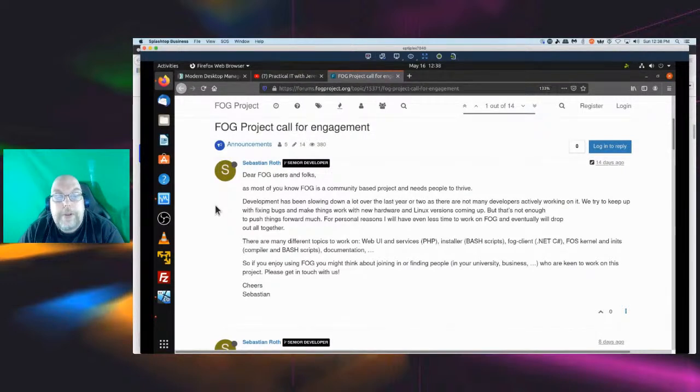There are many different topics to work on: web UI and services in PHP, installer, bash scripts, FOG client, .NET and C#, FOSS kernel, and inits, the compiler, bash scripts, and documentation. So if you enjoy using FOG, you might think about joining in or finding people in your university, business, etc., who are keen to work on this project. Please get in touch with us. So that was 2 weeks ago.